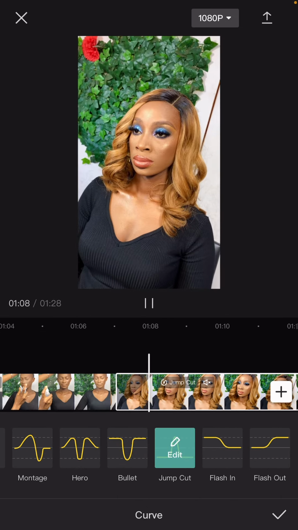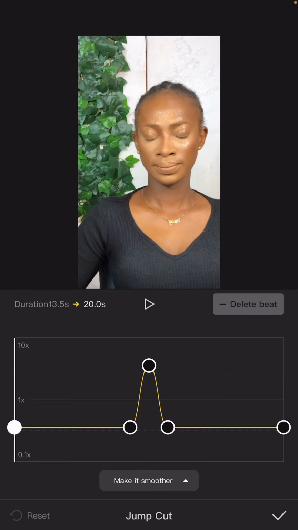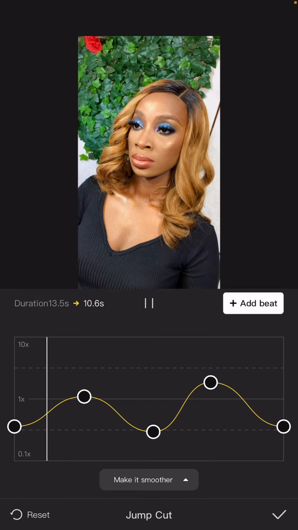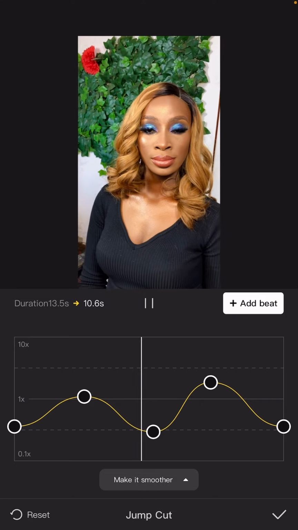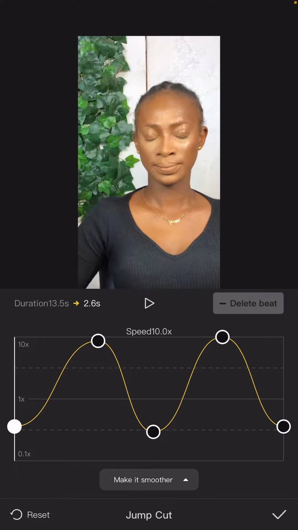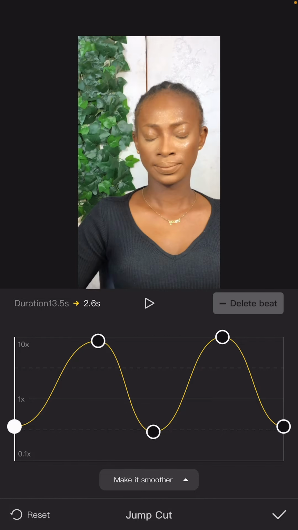Now say you want to edit this speed, you don't like it this way, you can click on this edit and then just drag, do whatever you want to do with the video. All right, so that's the movement. Have you seen? Let's do another one. Have you seen the movement? Depending on what you want.